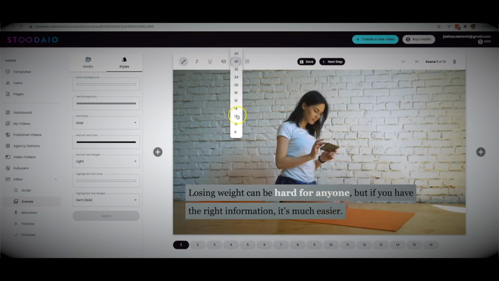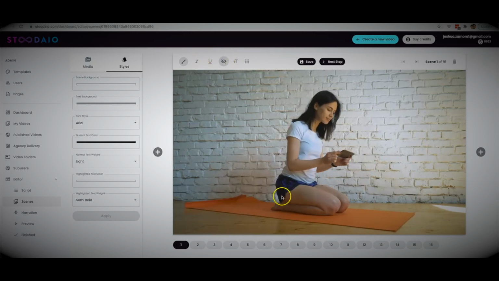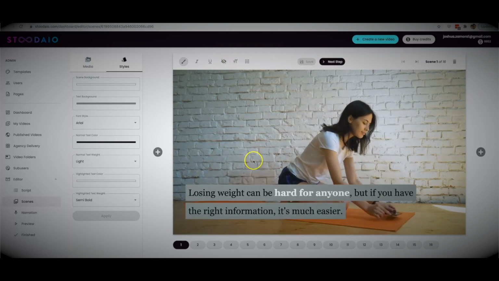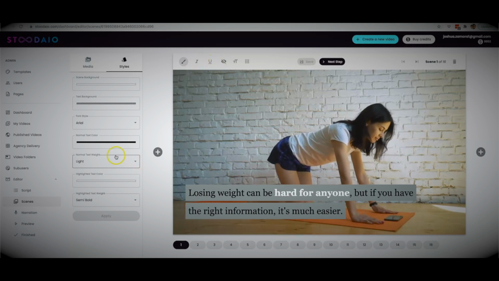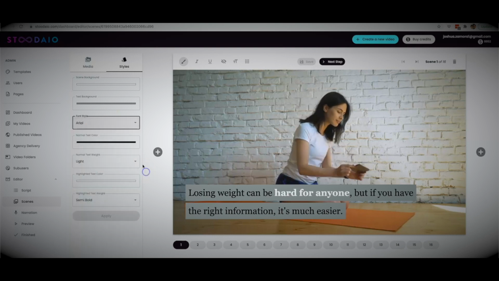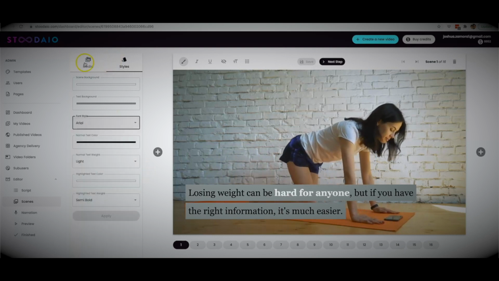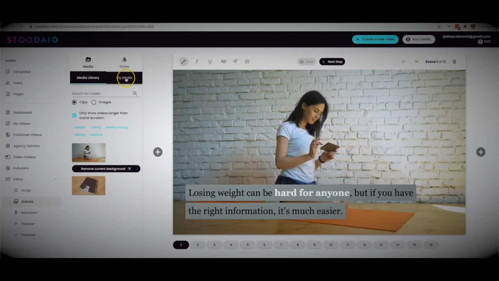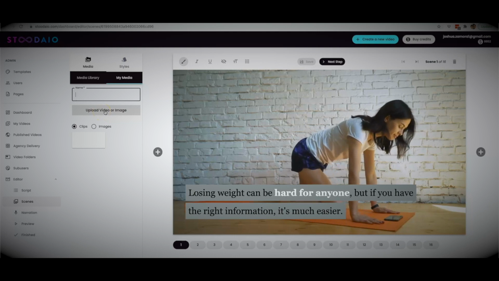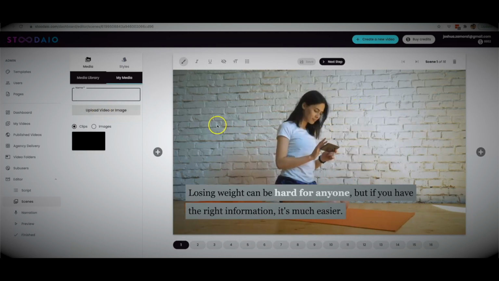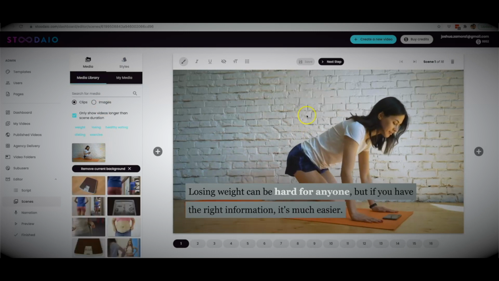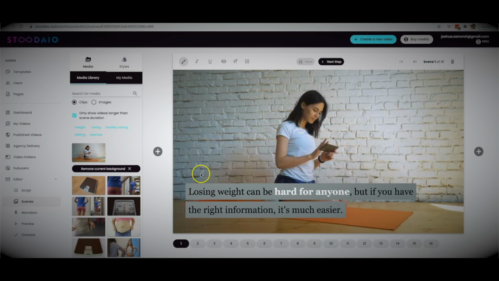You can change the size of the text. You can make it disappear if you want to just have the media speak for itself. All right, you can underline text. You can italicize. You can change the font as well. So multiple different options for you to be able to come in here and edit your video. You can also upload your own media as well. So if you have your own video or your own images that you'd like to use, you can do that as well. All right, you can change this actual media that Stoodaio selected for you as well.